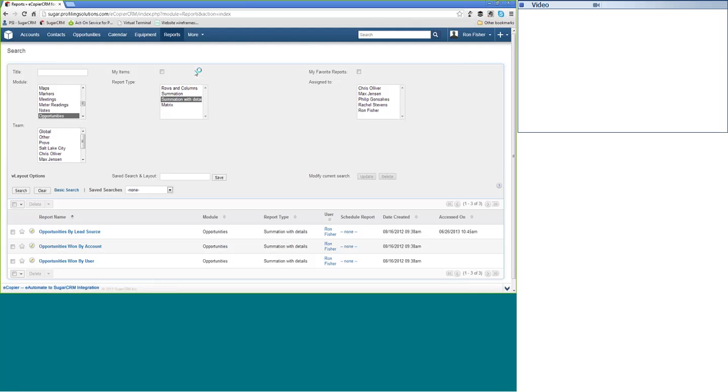So reports can be created in 3 different formats. There's a rows and columns report, a summation with details report, and a summation report, and a matrix report. So the first report that we'll look at is called a rows and columns report. Again, you'll notice that I'm using the advanced search feature to be able to find this report.